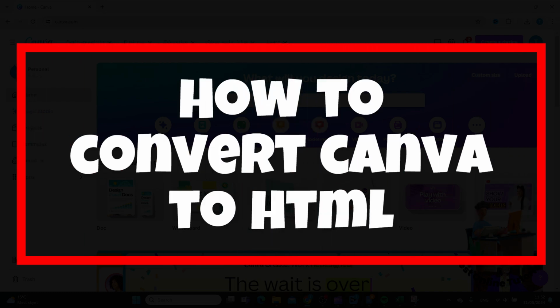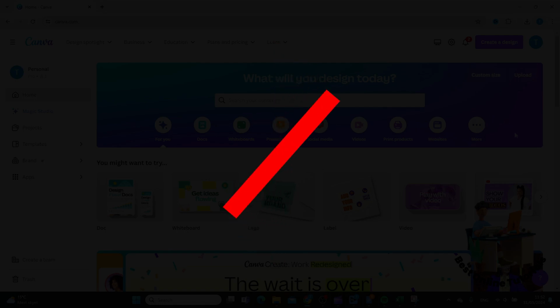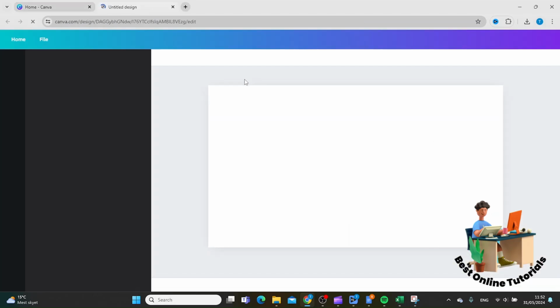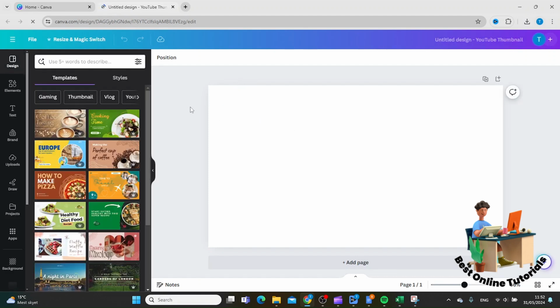How to convert Canva to HTML. So let's just open a new project. Let's open a YouTube thumbnail. And let's choose one from the pre-made templates.